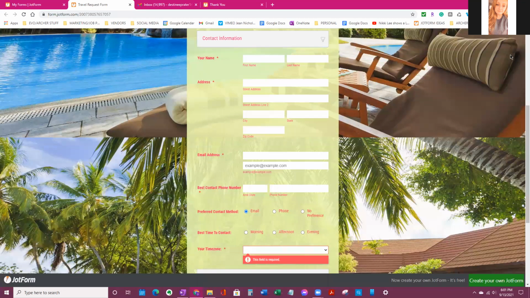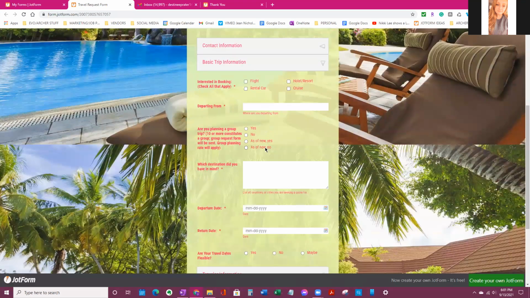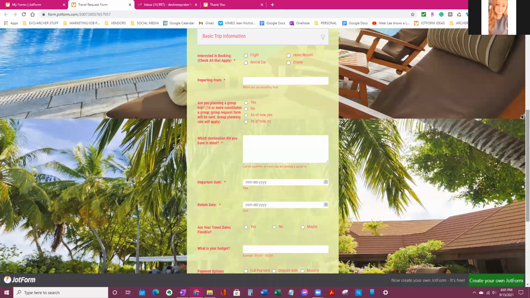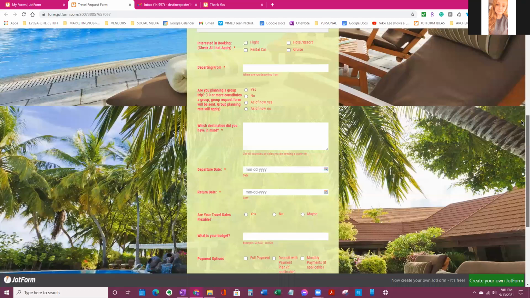And then we're going to do the next tab. I'm going to go through this kind of quickly, guys, so try to keep up. Basic trip information. This is our basic trip information. Let's see. Yeah, this is all of it right here.